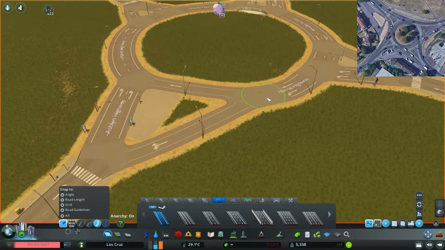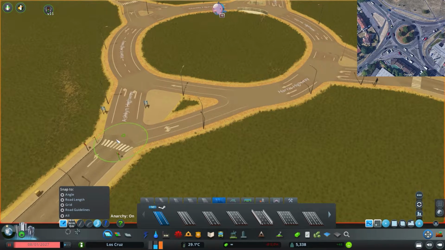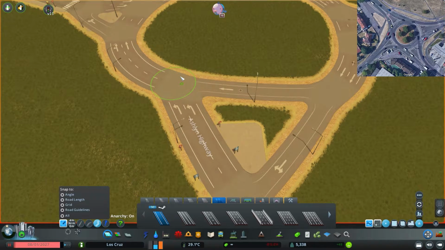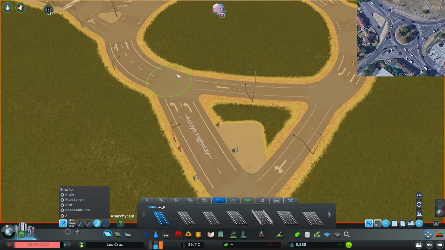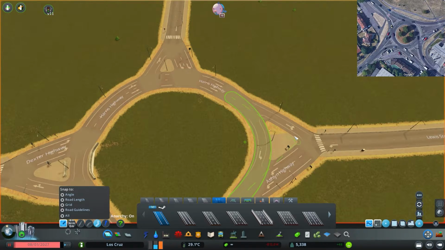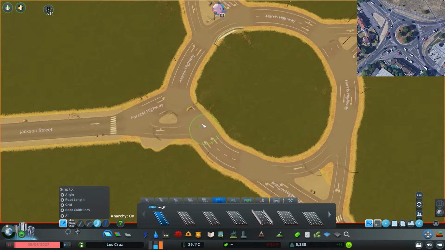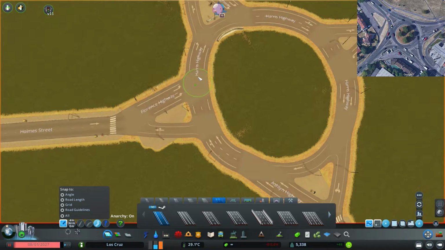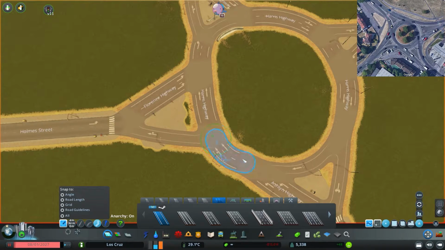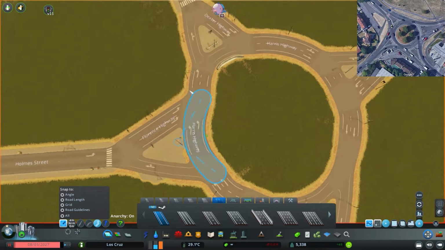So, if I'm going to do this correctly, let me do it like this. So these are often a little bit more like that. Yep. Now I know that doesn't look too roundabout-ish, but if I do that, then that looks a little bit more like it. There we go, that looks more like it. Close enough.